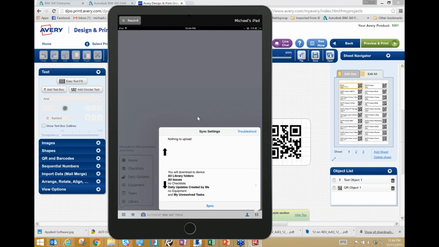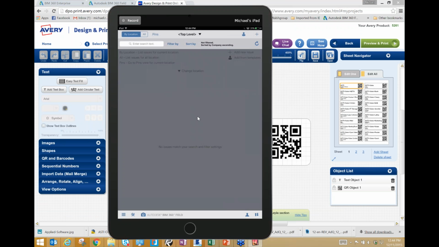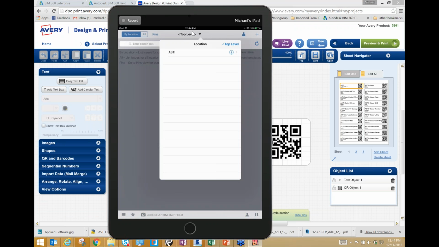And so what we're going to want to do is open up our issues, and then select up here at the top level. We're just going to want to select a location. What we're doing right now is setting up what we want to print in our reports. So I'm going to go into sales, and I'm just going to do all of the locations around me. I'll show you real quick.